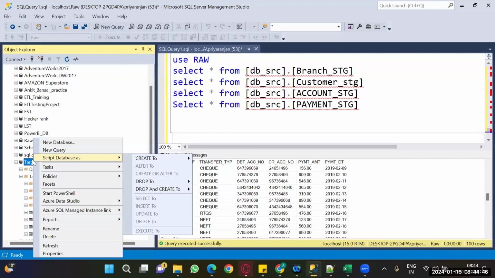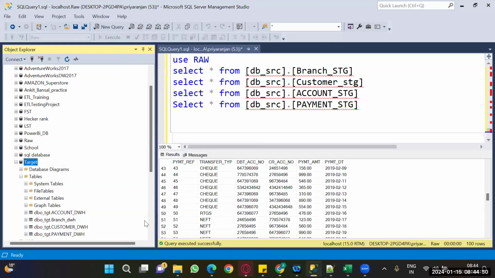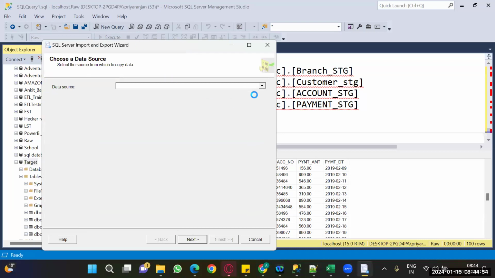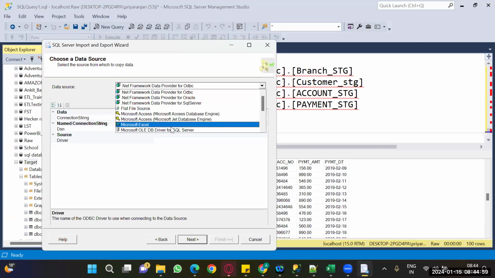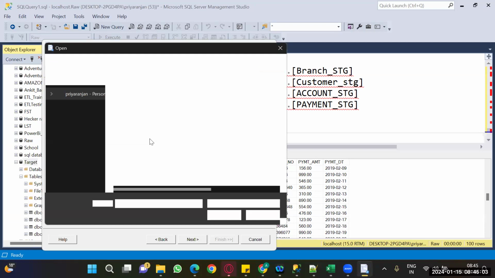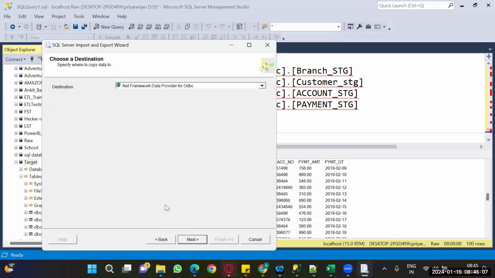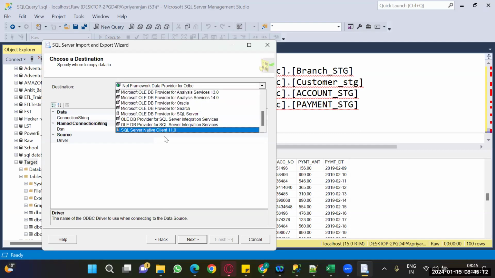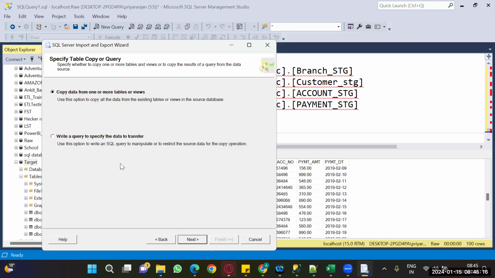So I'll be doing this. I'll click on the database, then tasks, then import data. Then next, what is my data source? My data source will be an Excel file. So I'll be selecting Excel here, then click on the Excel path. Go to the branch stage data. Then next I need to select my target database. That is my SQL Server native client.